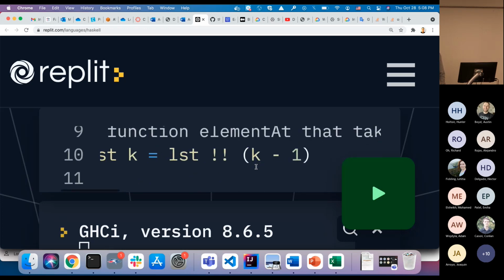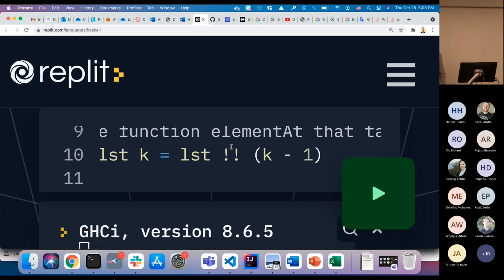The other one, basically you can do the indexing with the two exclamation marks, but you need to remember to subtract 1 from k, because k is the order, not the index.